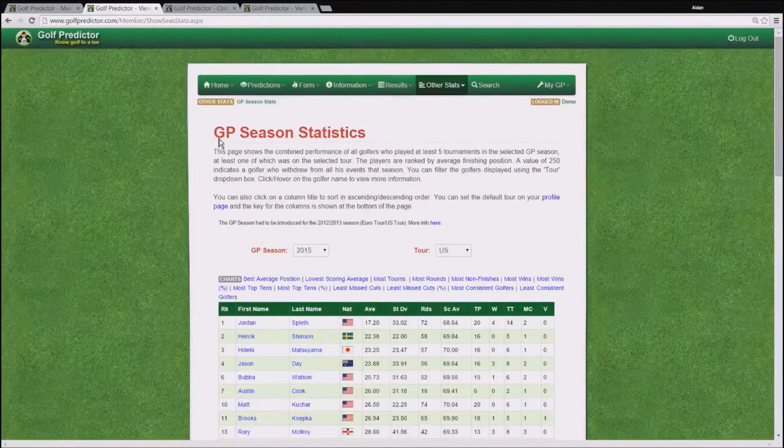Up until 4 months ago, these season stats were generated at the end of each GP season, which usually meant December. However, due to a user request in April this year, that's 2015, I have added this functionality to collate the results for the current season as well. As the season goes on and the results are inputted into Golf Predictor, the system automatically updates these season stats. So as you see there, for the 2015 US Tour on the week of the Wyndham Championship, you can see that the season stats are collated for all the golfers that have played at least 5 tournaments so far in 2015. It is no surprise to see Jordan Spieth leading the rankings.